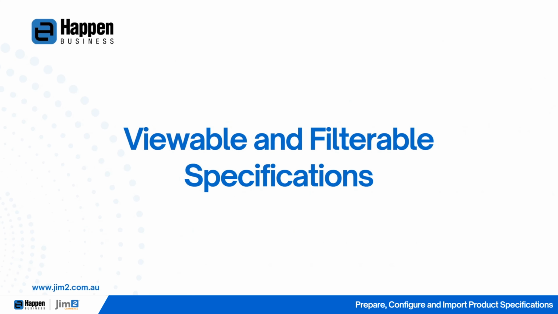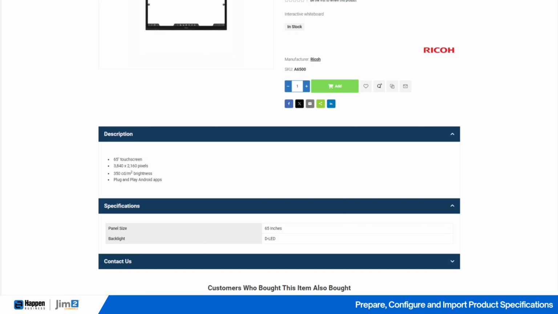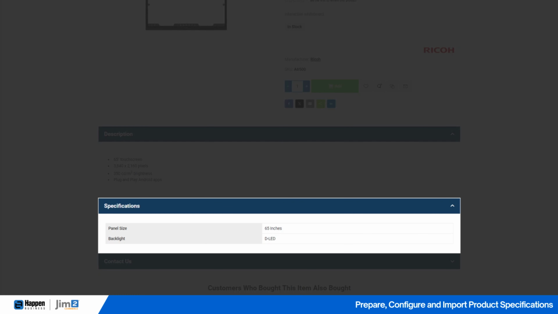To fully explain what specifications are and how they work, I'll need to explain both filterable and viewable specifications, as they're quite different, but both are quite relevant. Looking at this product page here, we can see two specifications have been added to this product, panel size and backlight, with the specification option for panel size being 65 inches and the backlight specification option is D-LED. These are what we call viewable specifications, as they're viewable beneath the product on the product page.